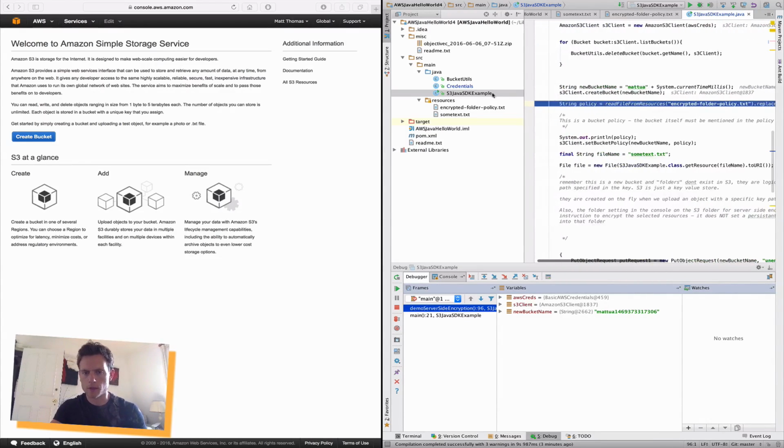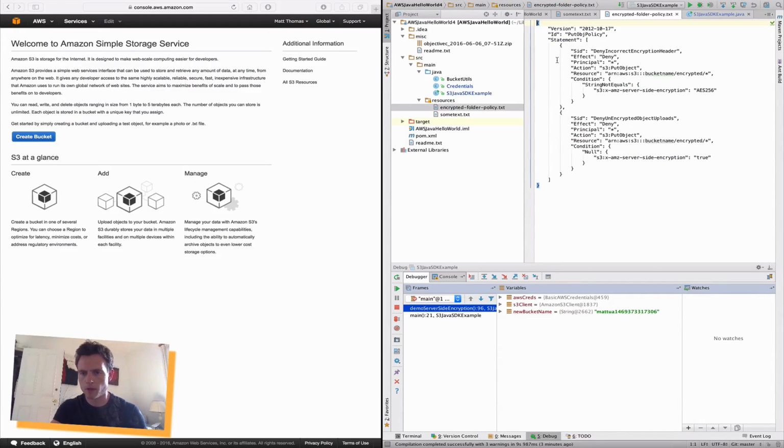Right? And let's have a look at this. So this is in my resource folder down here. Again, it's in the project that you have available. So let's have a look. This is a text file, and the Java code basically pulls this in, reads it, and creates a string from it. What we're saying here is this is a bucket policy.